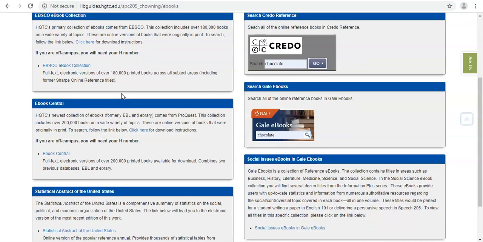While I'm not going to go into them in this particular video, the EBSCO ebook collection and eBook Central are full-text ebook collections. Sticking with my same topic of chocolate, these would give me entire books about chocolate, a 200, 300, 400-page book about the specific topic. Now, you don't have to be overwhelmed by that because you can always go in and just read one chapter out of the book and gather information from that for your speech.